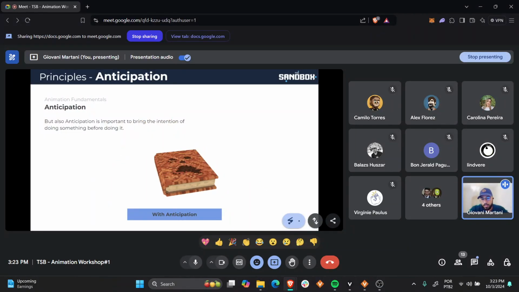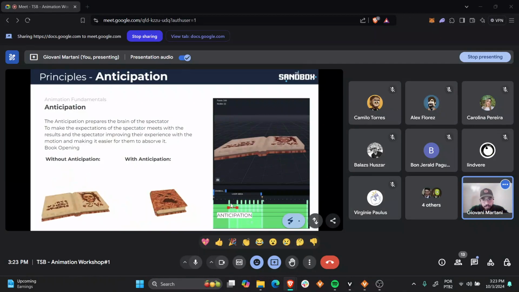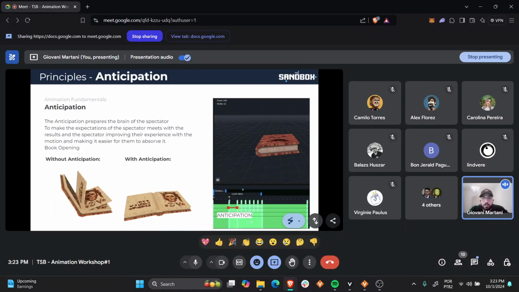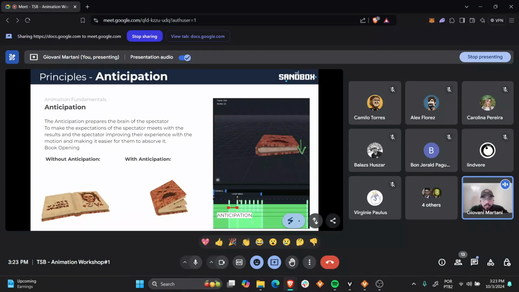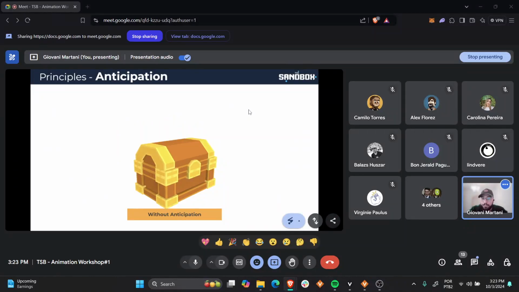Of course, this anticipation is pretty simple. We're going to see more examples. Here I show the keyframes I made to create anticipation, doing this movement. Pretty simple. Here is another example without anticipation, and here with anticipation. Pretty basic, but it changes the feeling of the spectator. It kind of smooths it out.